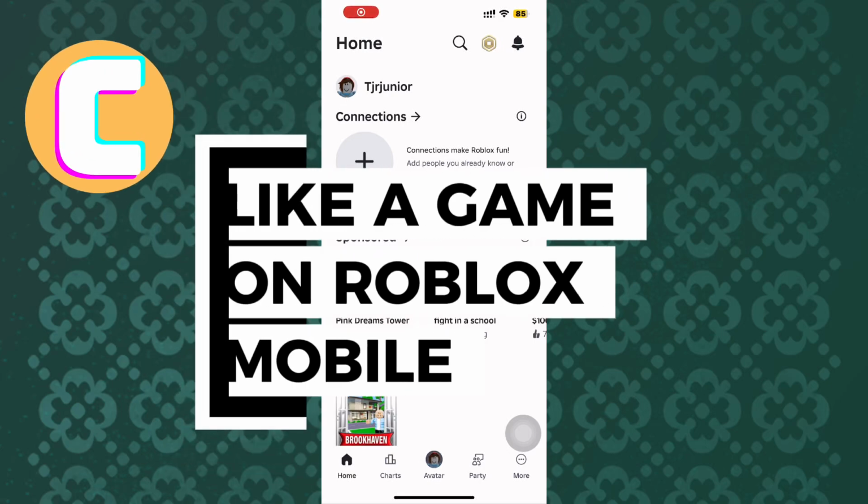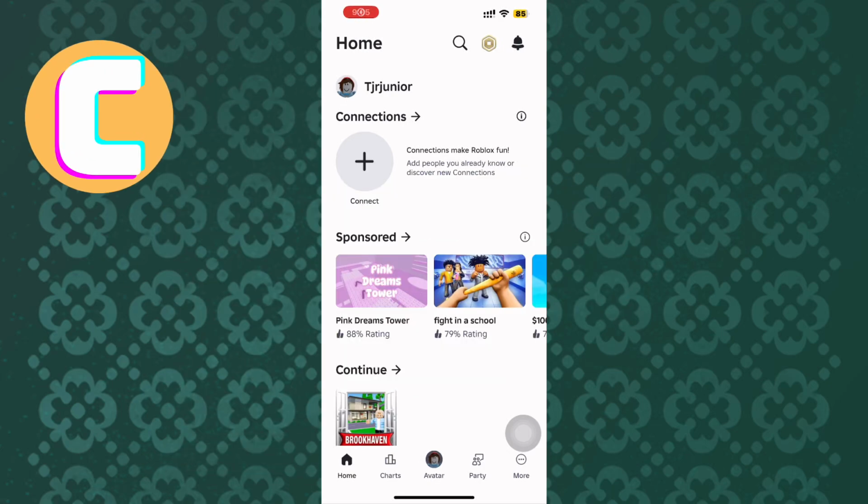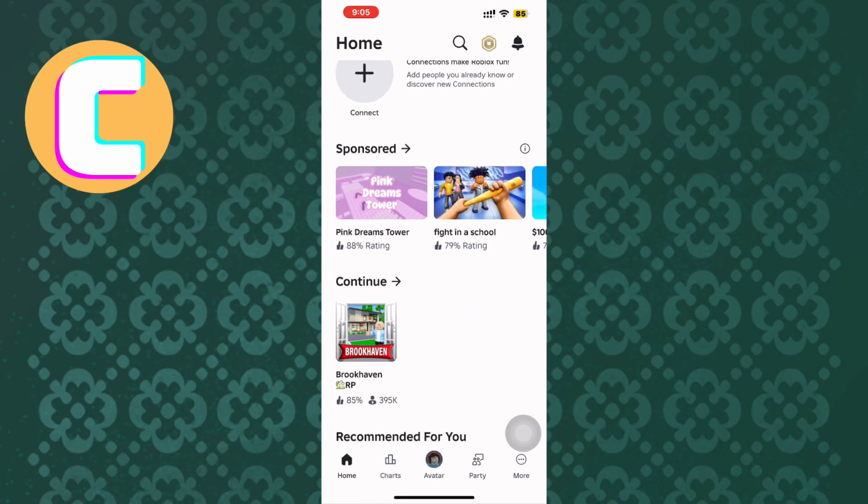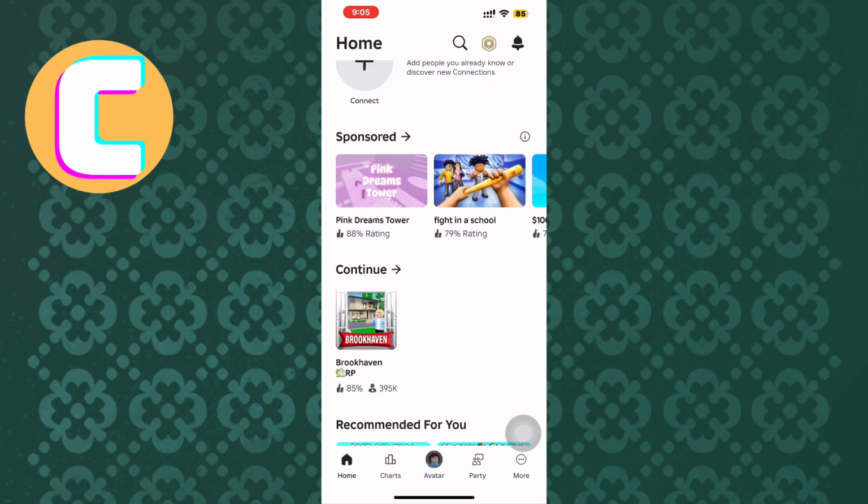How to like a game on Roblox Mobile. In this tutorial, I will show you step-by-step how to like a game on Roblox Mobile.